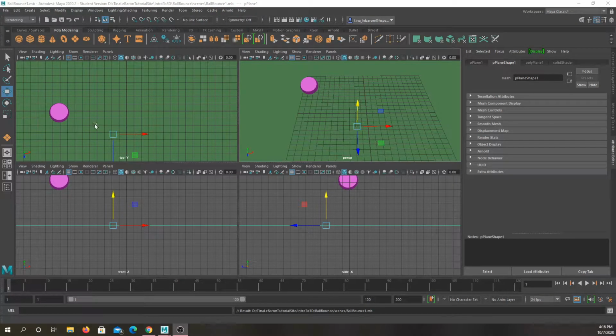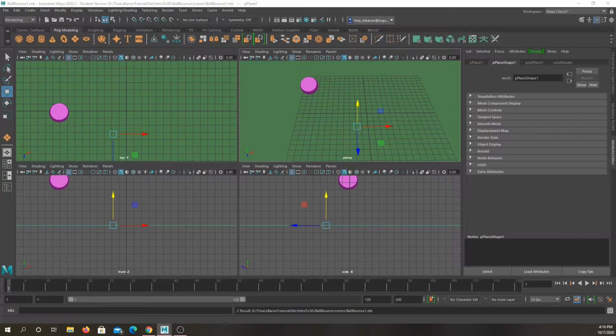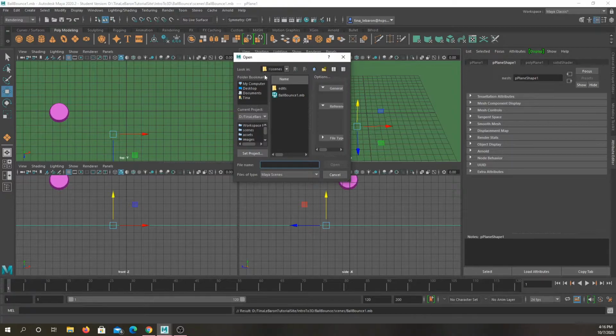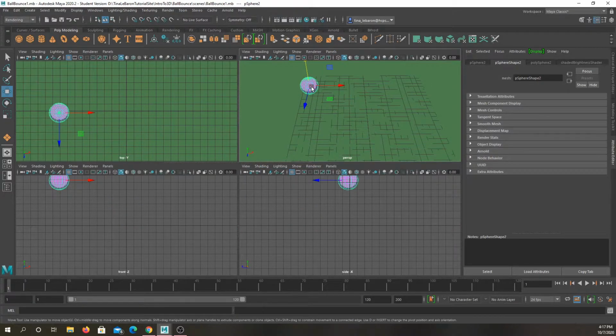In the last video, we set up a ball and a floor. If you don't have that open, go ahead and go to File, Open Scene, and then navigate to where you saved your ball bounce scene. It should be in the folder you made and called Scenes, and then whatever you saved it as last time. Once you've done that, we're going to start animating it.